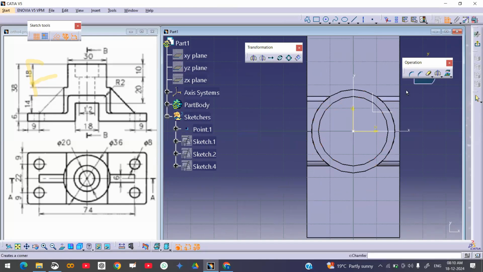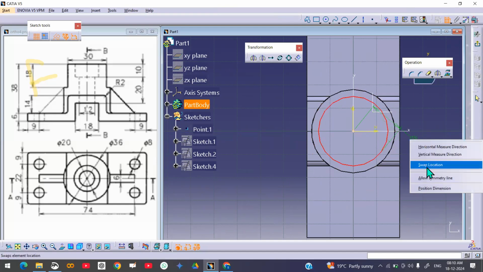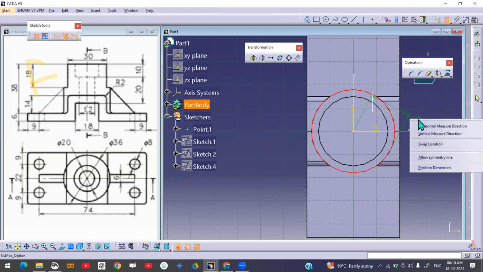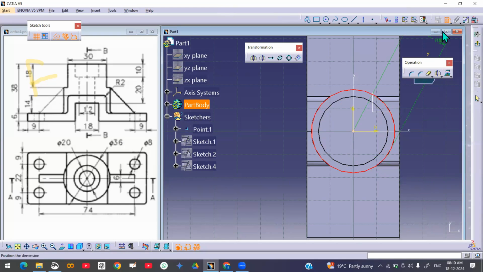So locate it exactly on the center. Select this point, the whole point, and select the circle, any circle. Then right click and make it concentric. Let me do it once again. Select the circle center point and select the circle. Then make it concentric. Now it is already coincided.